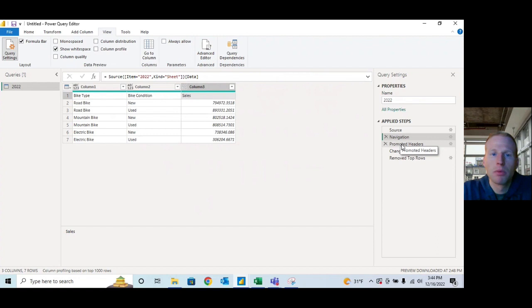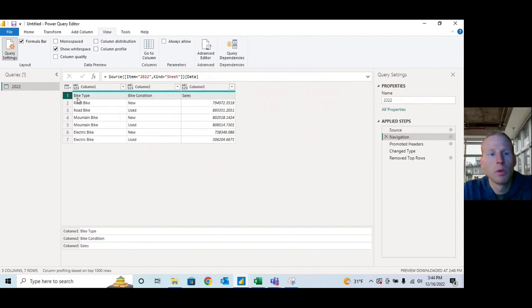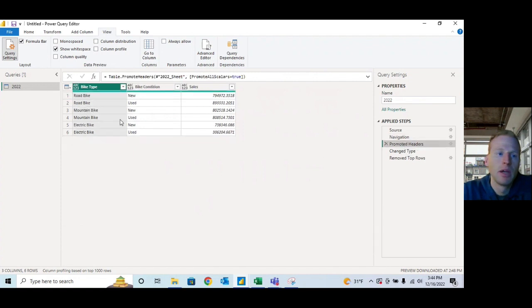The next applied step is promoted headers. So what's going on in this step is, I'll just back up a moment. The promoted header step is going to take the data that's in row 1, so bike type, bike condition, and sales, and use that to replace the generic column names that have been auto-generated, replacing column 1, column 2, column 3. So if we click on promoted headers, you'll see that the data that was in row 1 is now the column headers, bike type, bike condition, sales, whereas previously it said column 1, column 2, and 3.